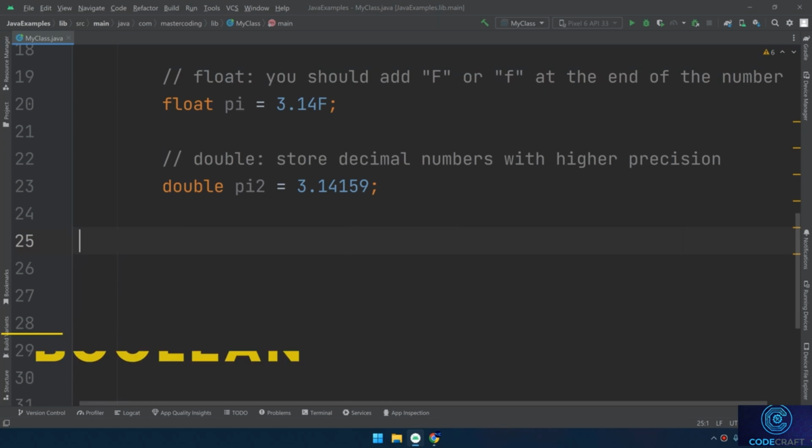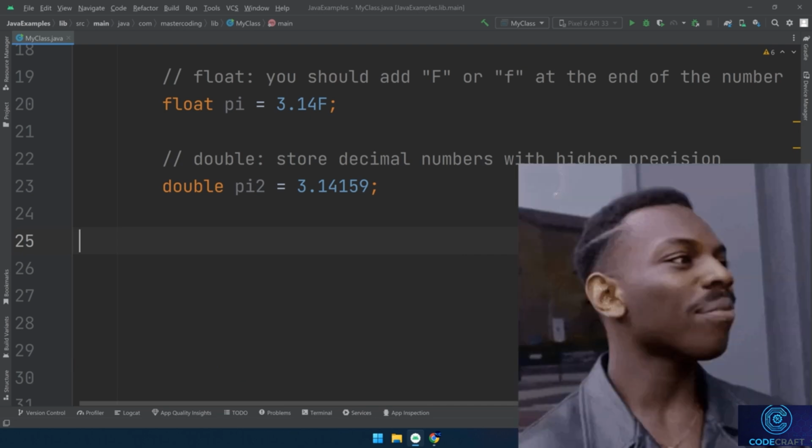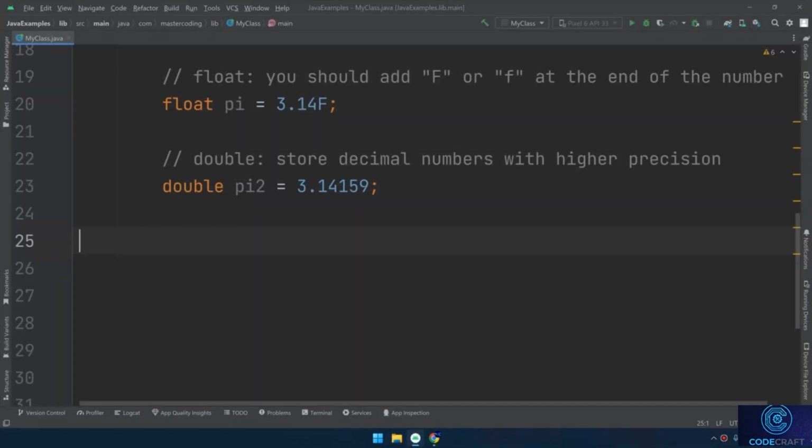Let's continue with primitive data types. And in this video, we'll learn about Booleans. Imagine you have a magical switch with only two settings, on and off. In Java, we have a special data type called Boolean, which is just like that magical switch.